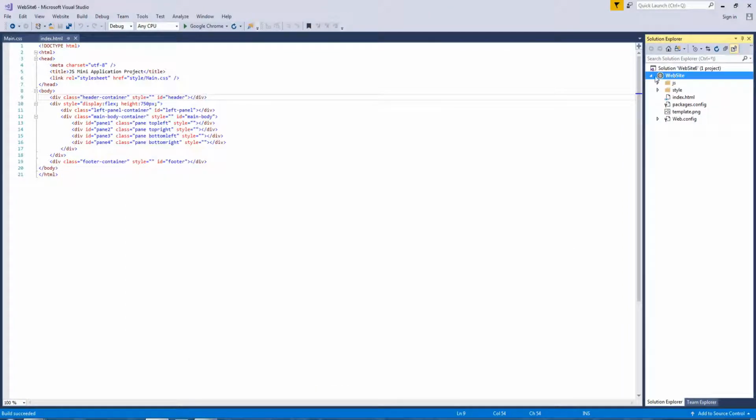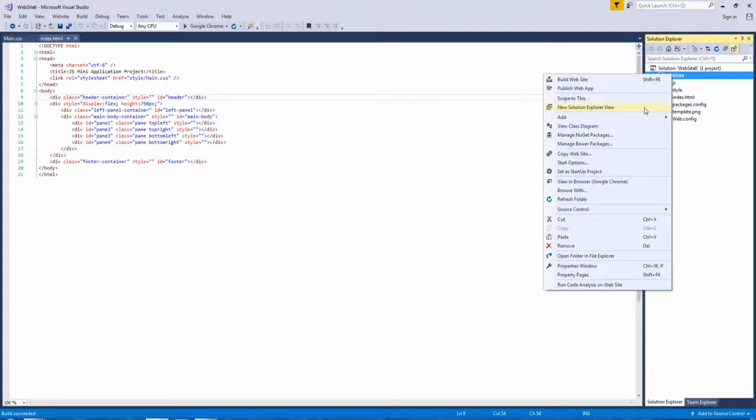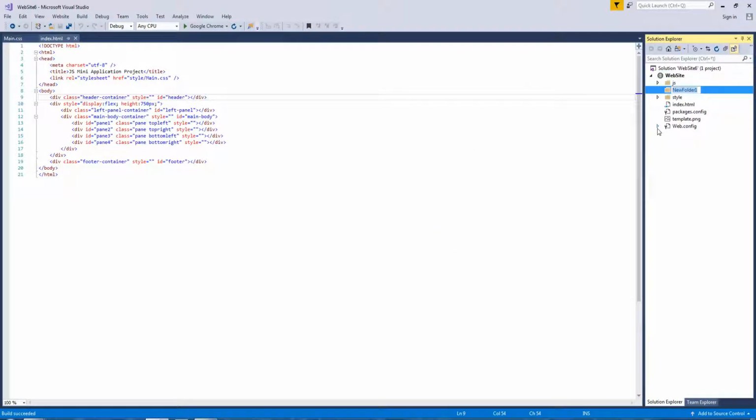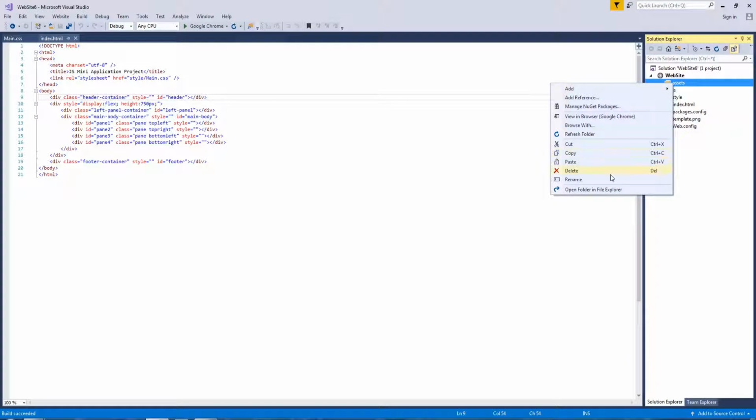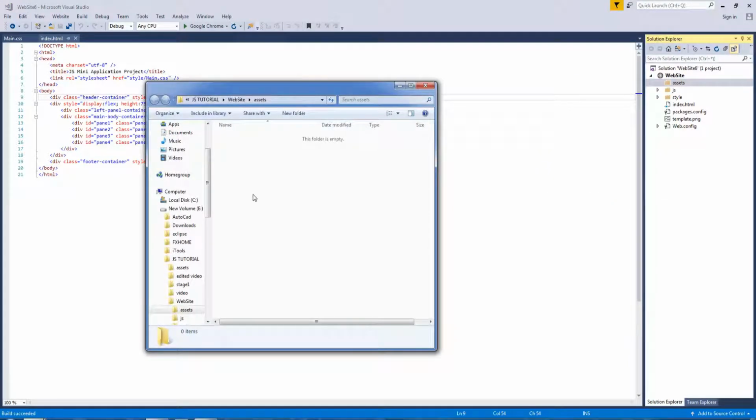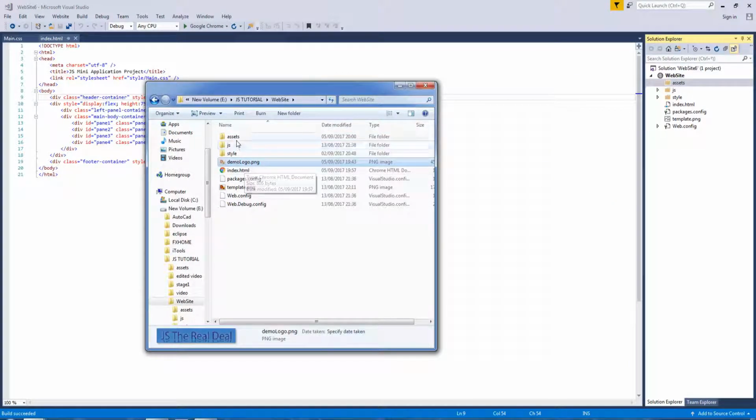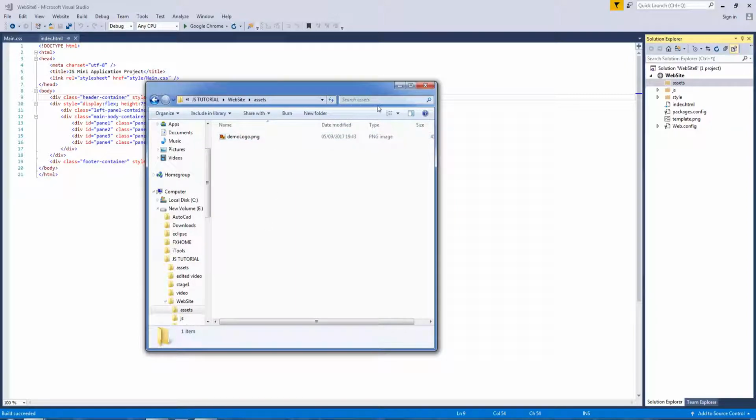So go ahead and on the website, right click and add a folder. Add a new folder. Call it assets. Right click, open folder in File Explorer. Now take your logo and put it in right here.